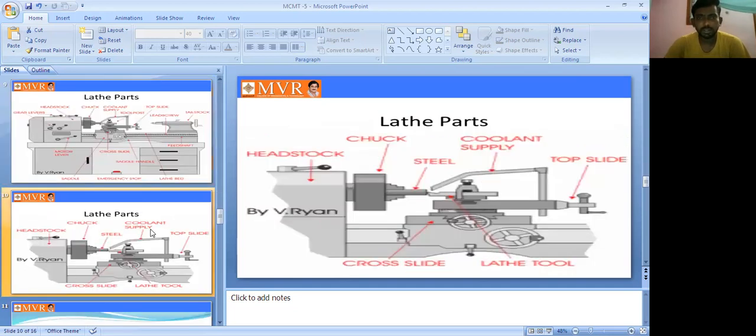Next we can see other parts also, in a closed diagram of the lathe parts. See here, the headstock and tailstock are common. This is a zoomed diagram, showing the casting parts. Headstock, tailstock, chuck with the steel. This is the lathe tool, used to cut the metal. It is the cross slide, the coolant supply, and the top slide. These are the major parts of the lathe machine. In this diagram: headstock, tailstock, chuck, steel, coolant supply, top slide, lathe tool, cross slide.